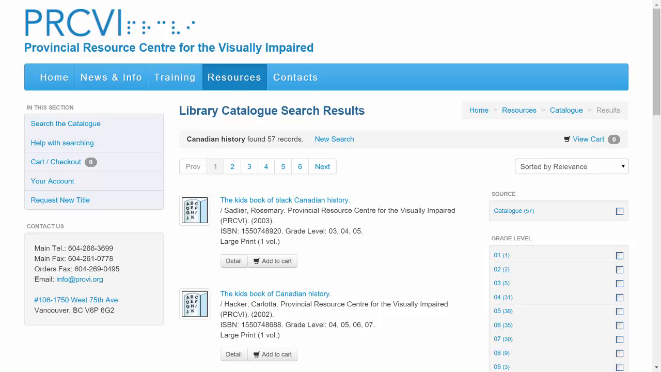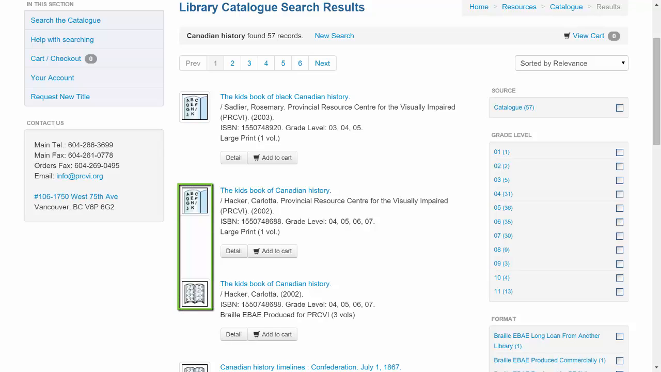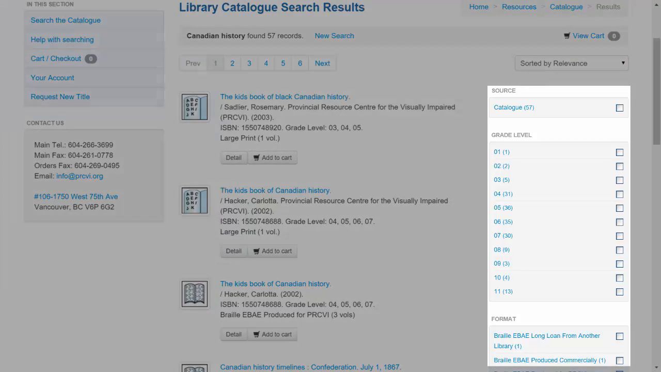On the search results page, you will see the items that match your search. The icons on the left indicate the material type, for example, if the item is in Braille or in large print. You can narrow down your search results by using the options on the right.